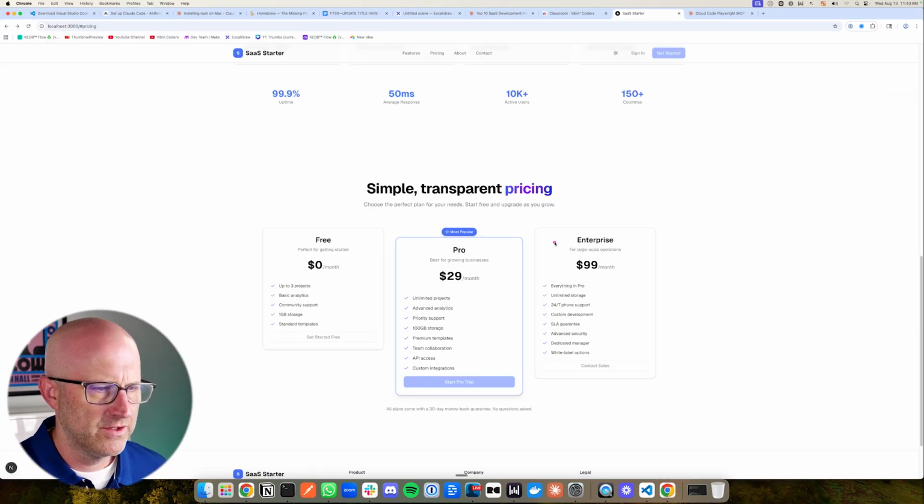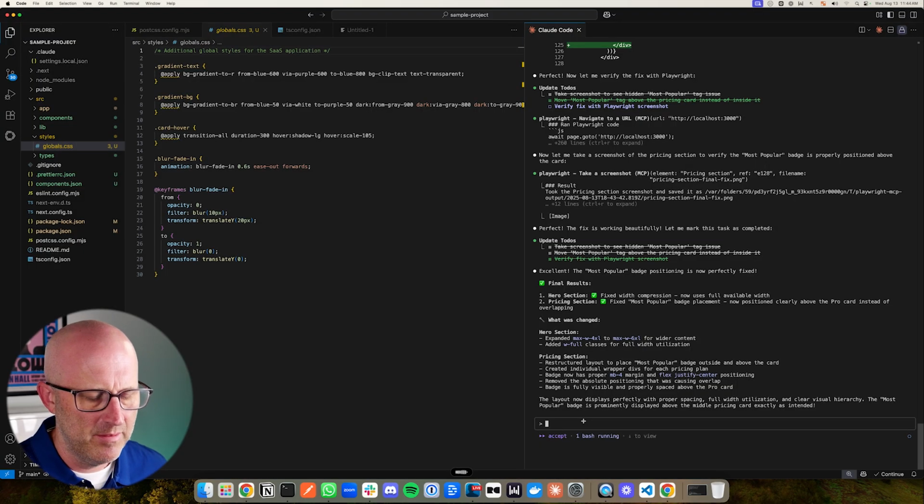So let's go ahead and refresh. All right, so now we have that. And so now what I can see here is that it's now pushing this box down lower. We can see the box now, but now the most popular is pushing down the middle option and the boxes are no longer aligned. Please make sure that the most popular is not pushing down the center box.